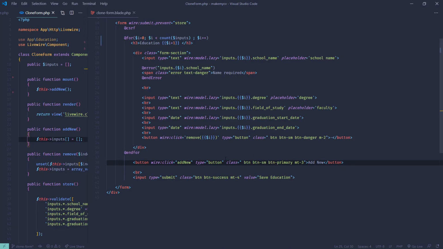So the next step is to add the remove form functionality. There is a button for removing it, the minus button.